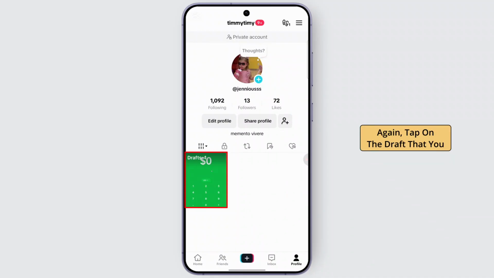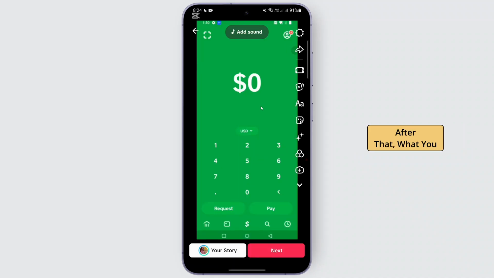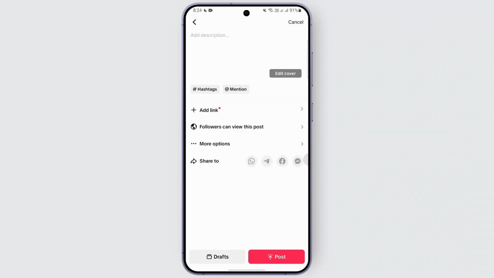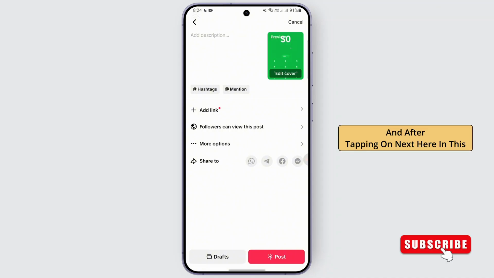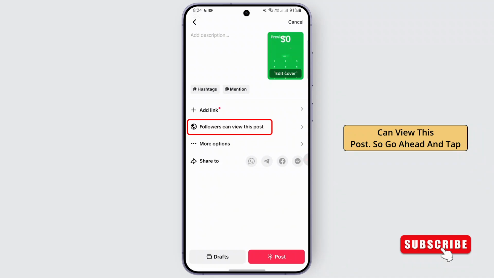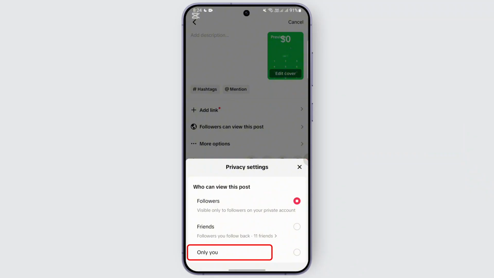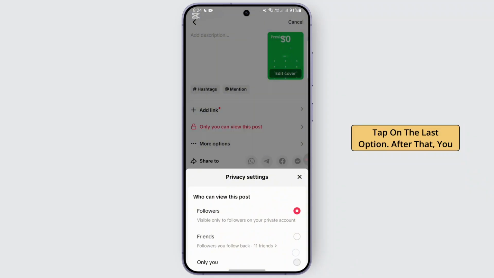So you can tap on the draft that you want to save like this. After that, tap on next. And after tapping on next, here in this section, you should be finding an option that says followers can view this post. So go ahead and tap on it. And you can change your audience to only you. Tap on the last option.